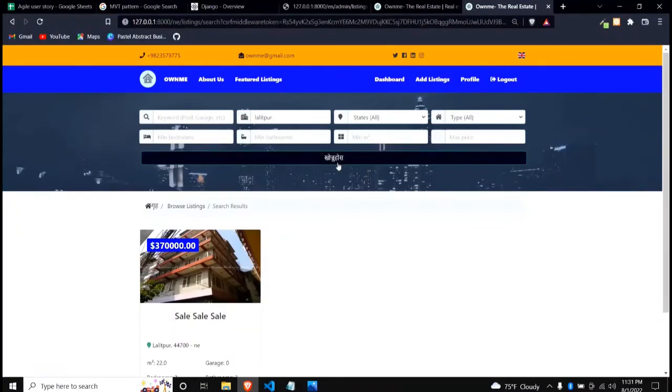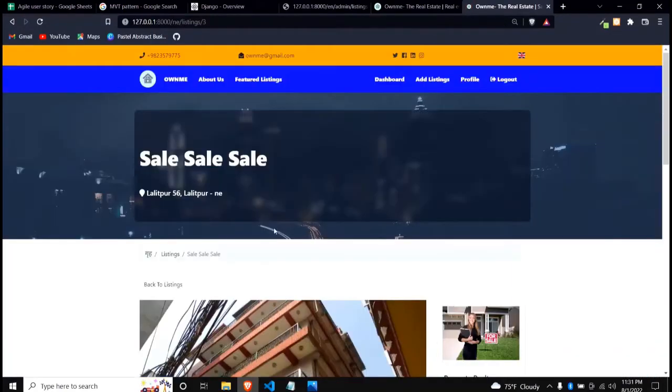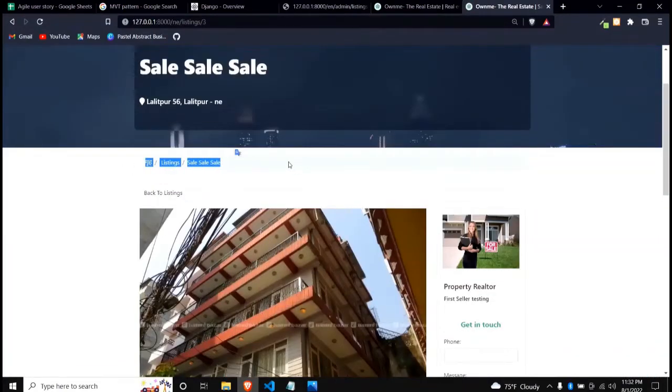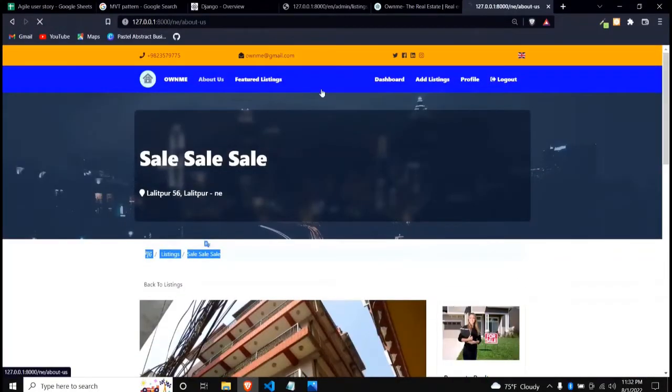The search is converted to Nepali, right? This is the effect of translation in the Nepali language. The user might be Nepali or something else, right? So this is the property, another property. These are the things.